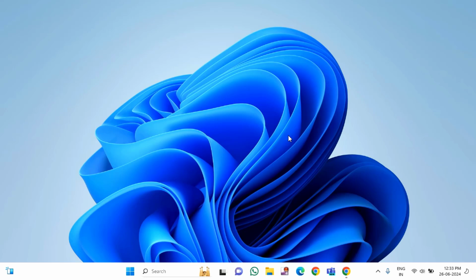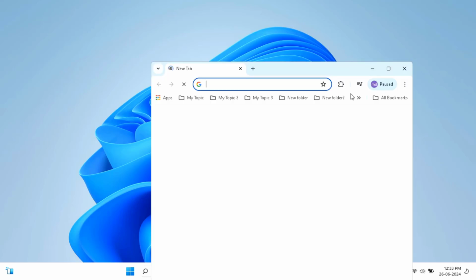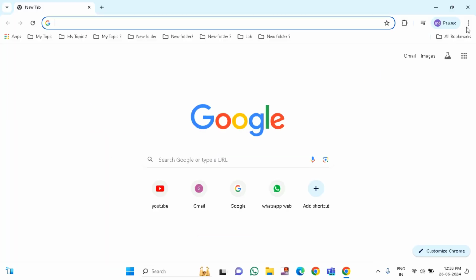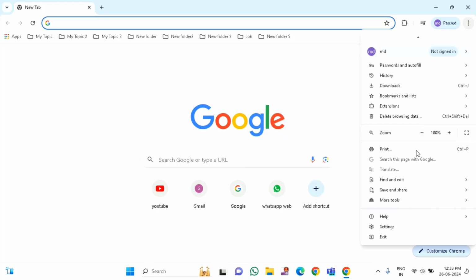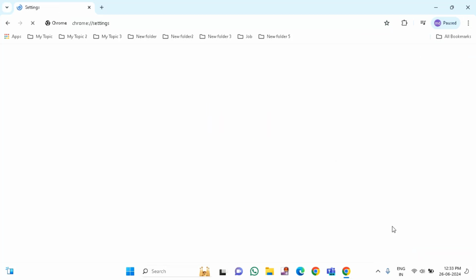Guys, if you are facing the error your connection is not private on your Google Chrome, then I will show you how to fix this issue. First of all, you have to open your Google Chrome browser. In top right side corner you will find this three dot. You just need to click on that, scroll down, then click on settings.